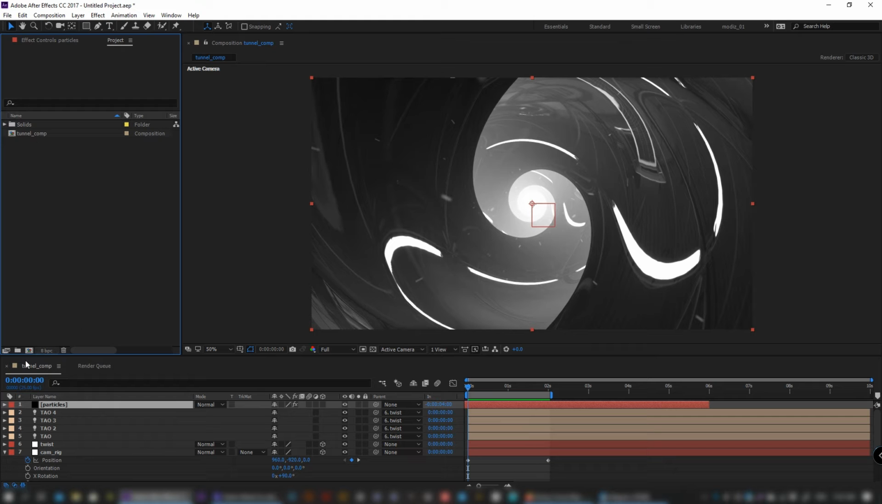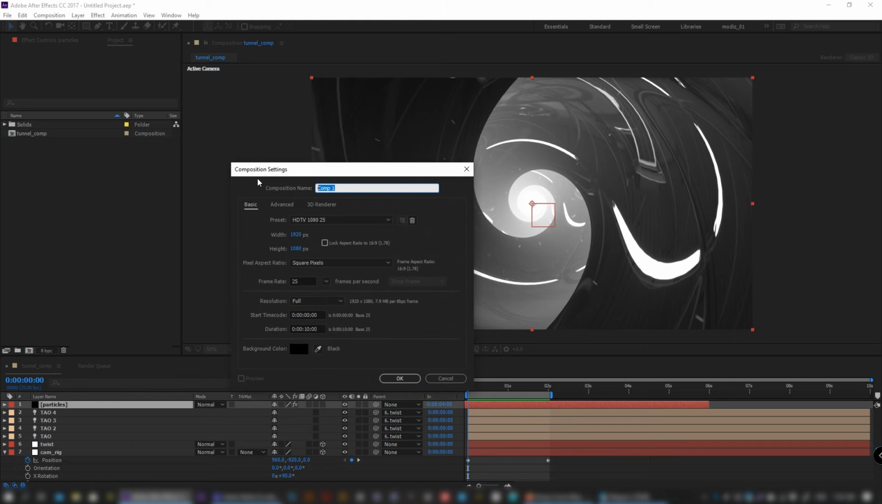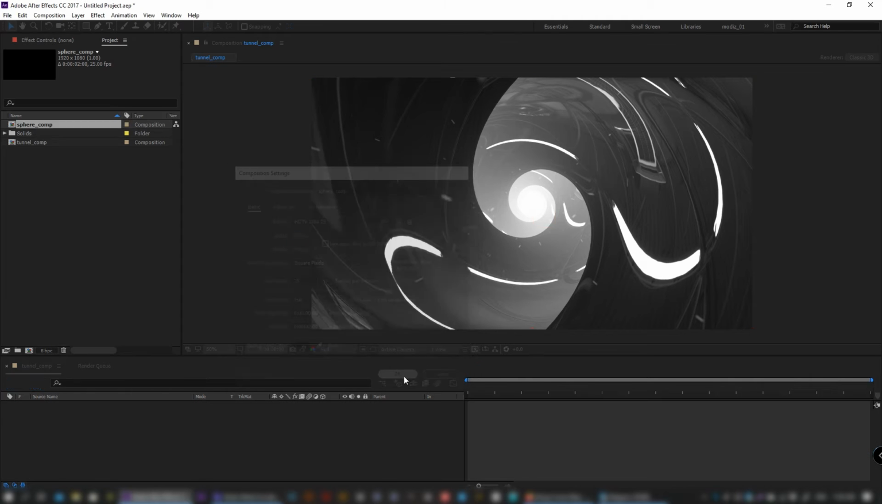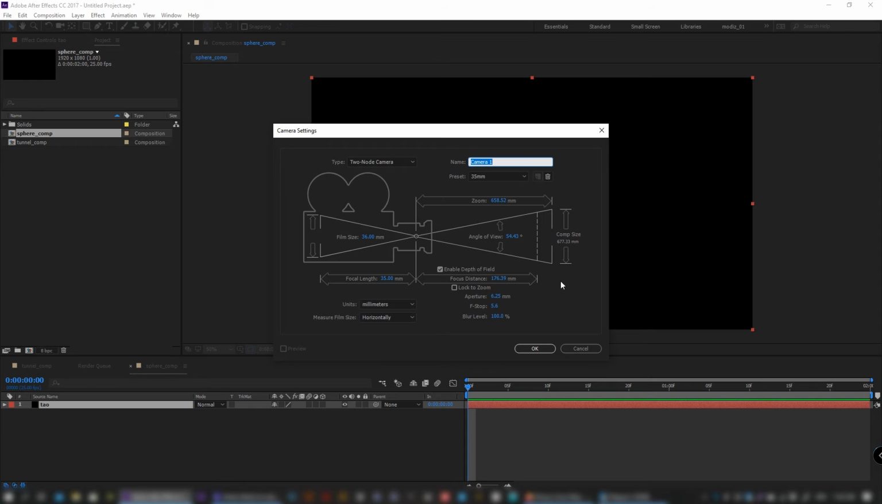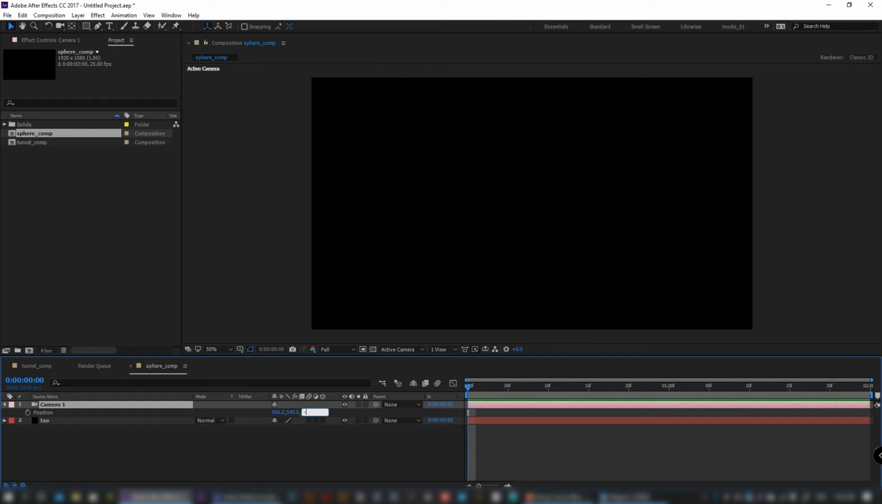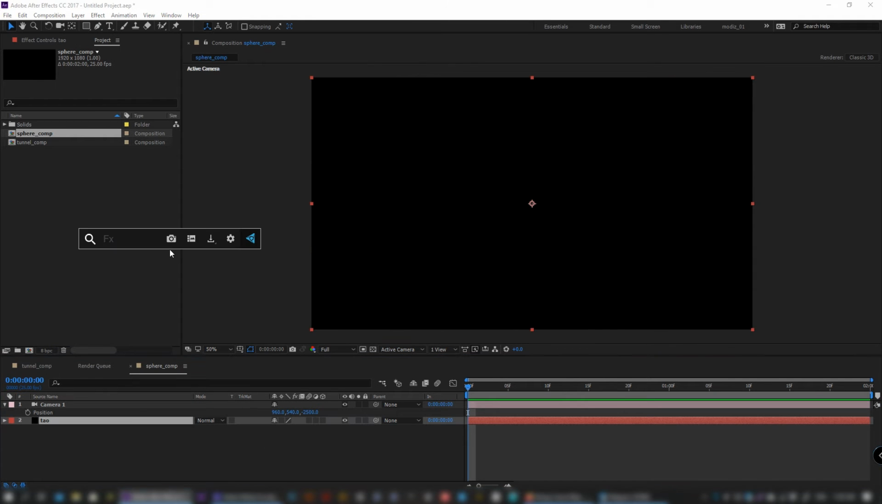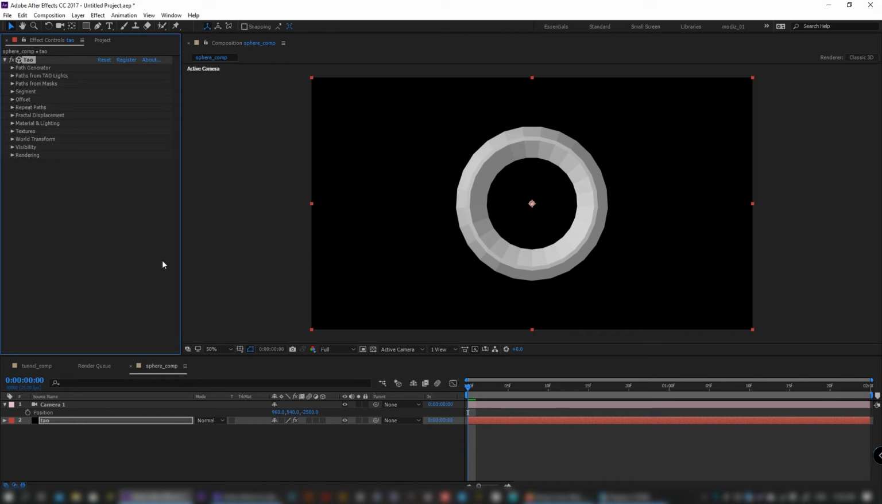Let's create another composition with similar settings but make duration 2 seconds long. Create solid and camera. Move camera a bit further in space. Add Trapcode Tao. This time we will use path generator with size set to 100.